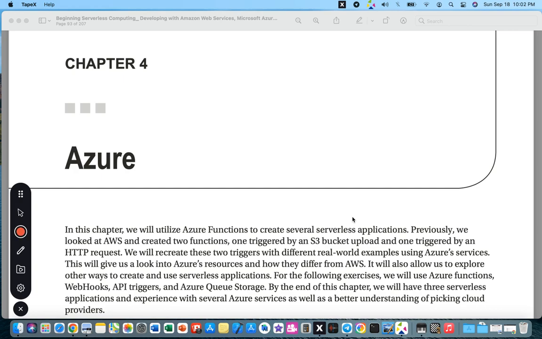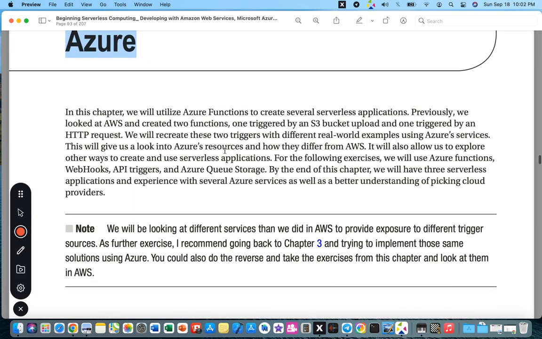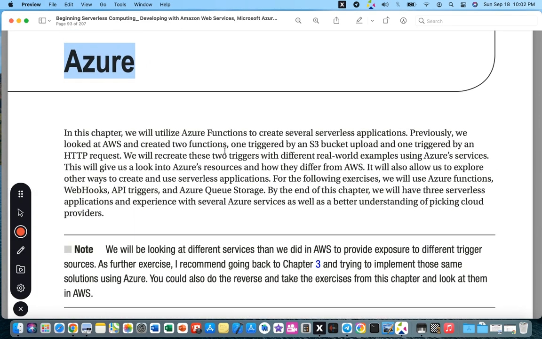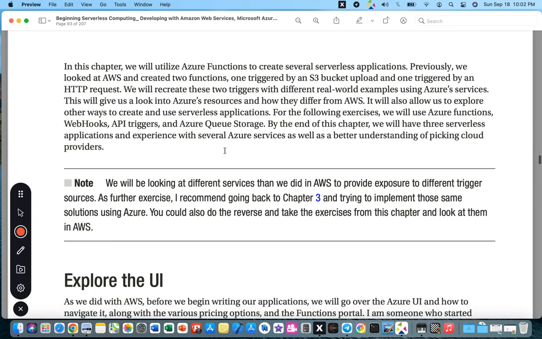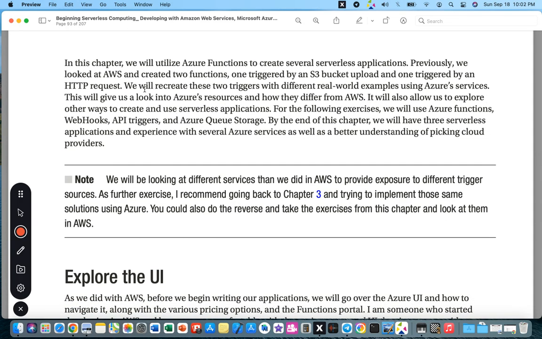Chapter 4 is about Microsoft Azure, the cloud computing solution from Microsoft Corporation. In this chapter, we will utilize Azure functions to create several serverless applications.